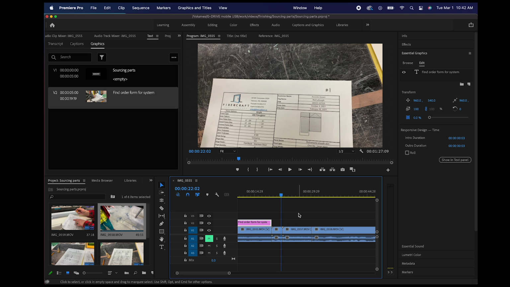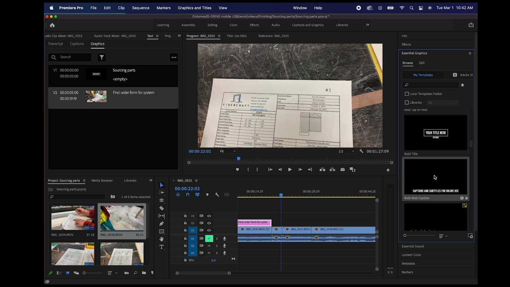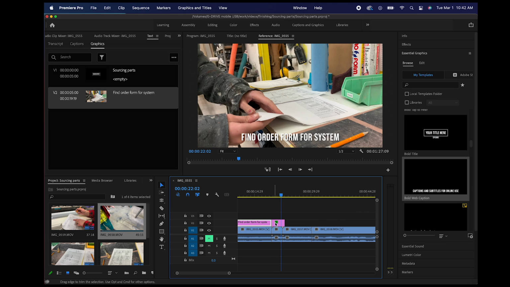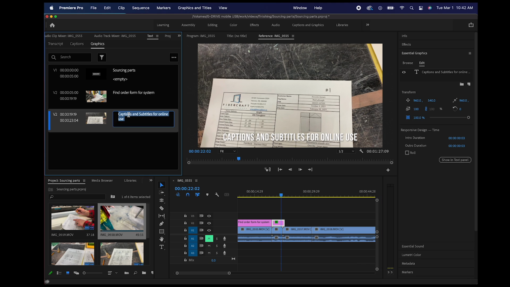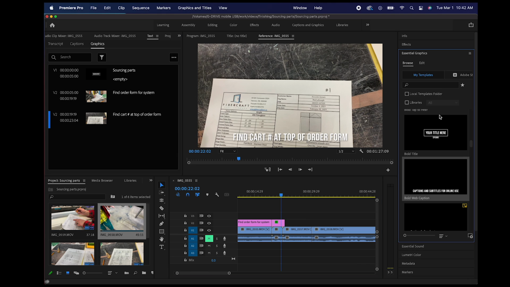And then I'm just going to repeat that process for the rest of the clips. So just dragging it over on top, adjusting the length to as long as you need it to be, and changing the text.